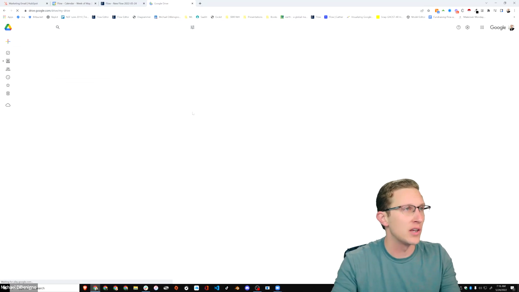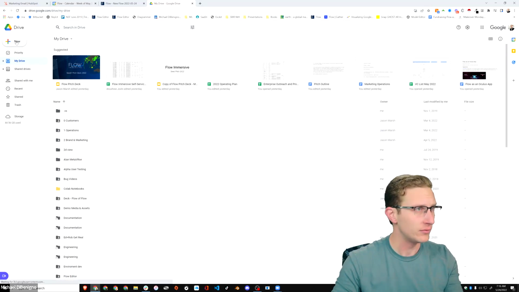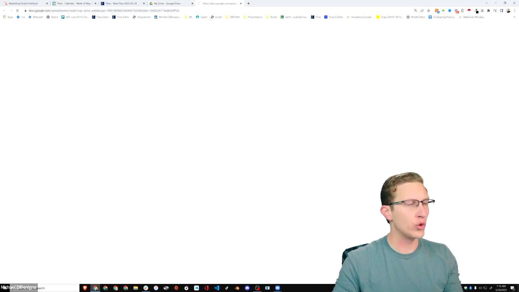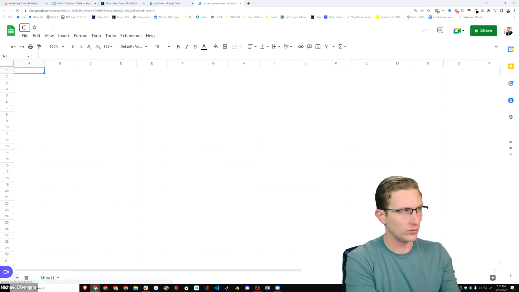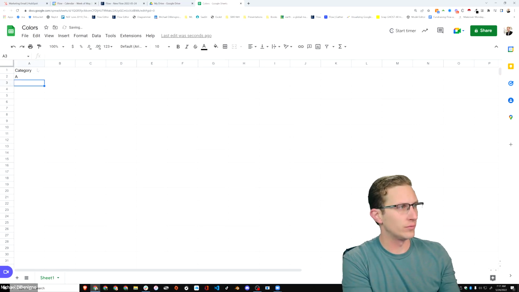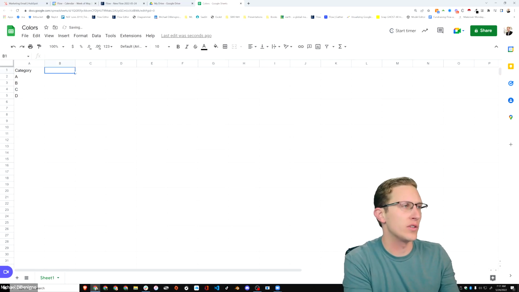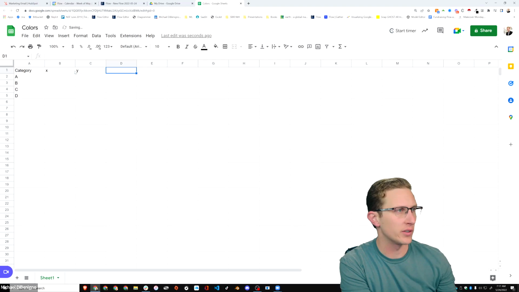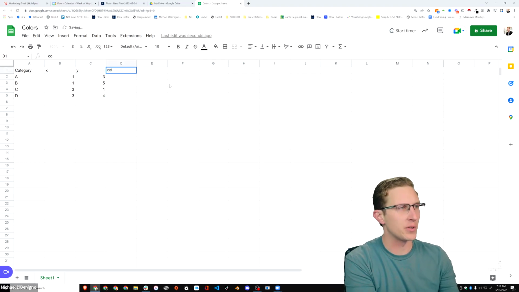So what I'm going to do is open up a blank Google Sheets. I'm just going to name this colors. Okay, so these are the categories. I'll just do X, Y, some numbers. And then I'm going to name something called color.